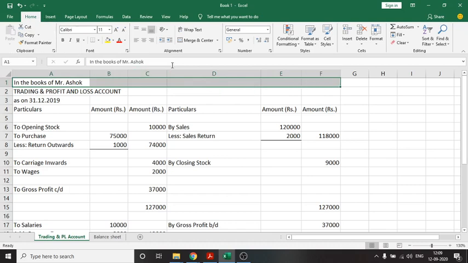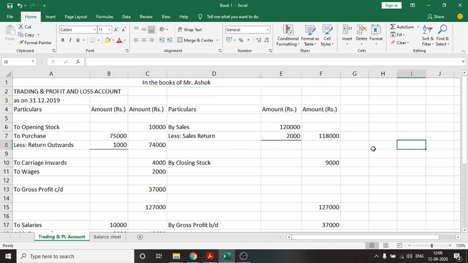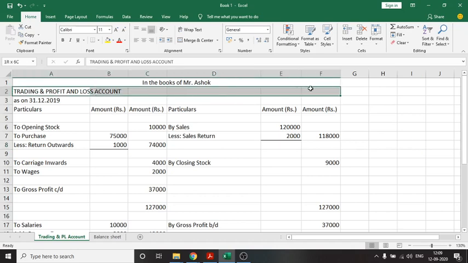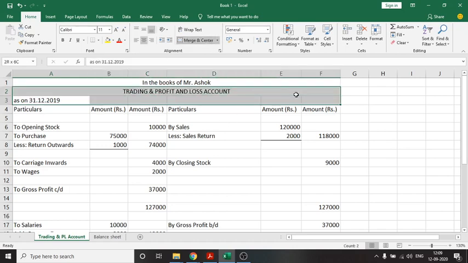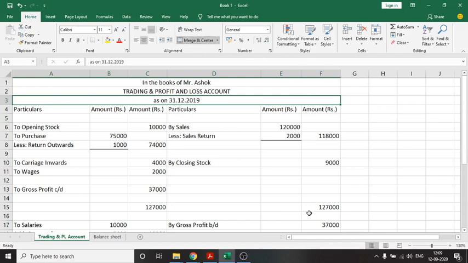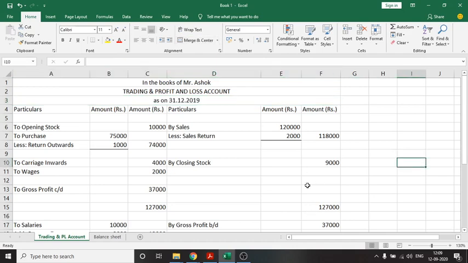Then under home ribbon only, under alignment group, you will find merge center. Click on it. It will take up the cell space, combining all the columns, all the cells, and bring the text at the middle. Same we are going to apply for the trading and profit and loss account heading. Select the range, then merge center. Same for the date, merge center. Right? Still looks blank.